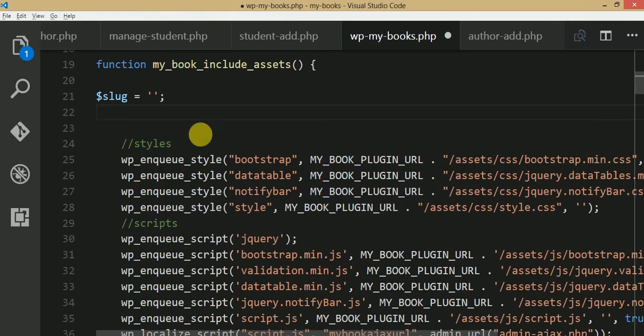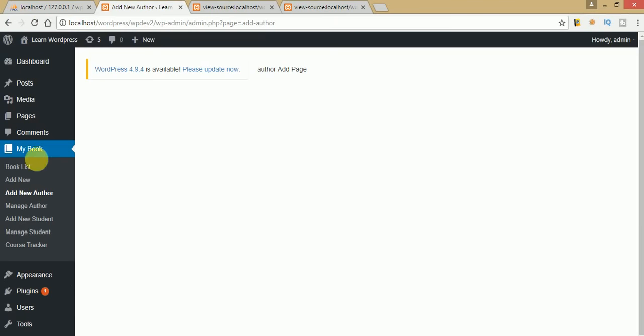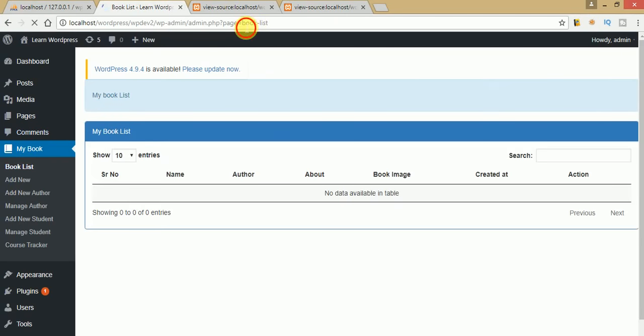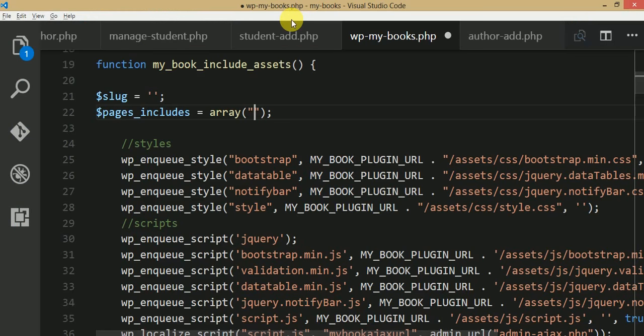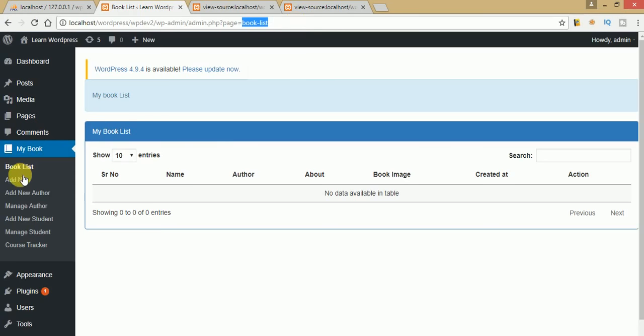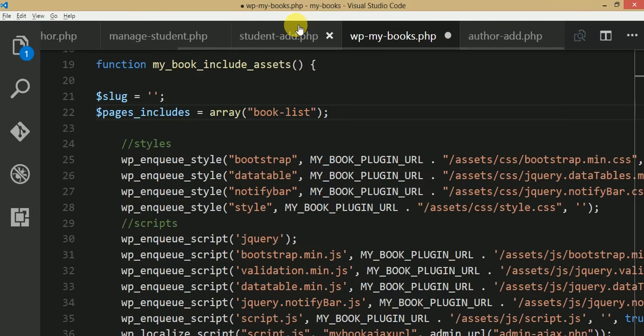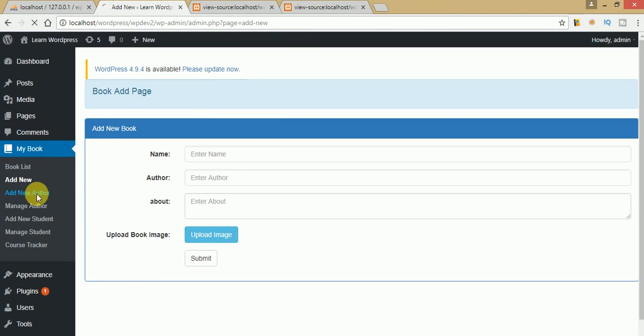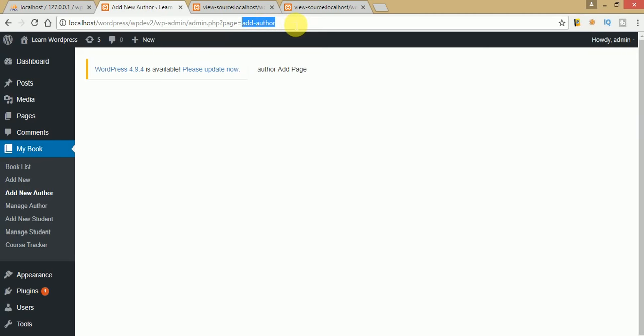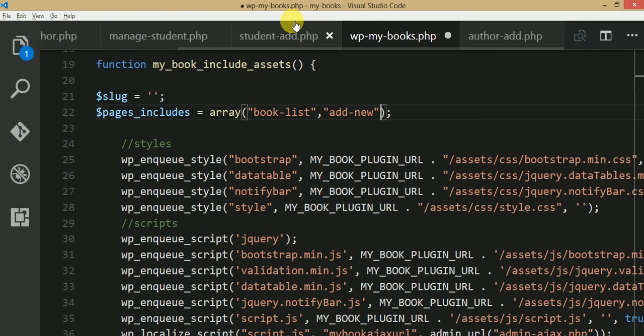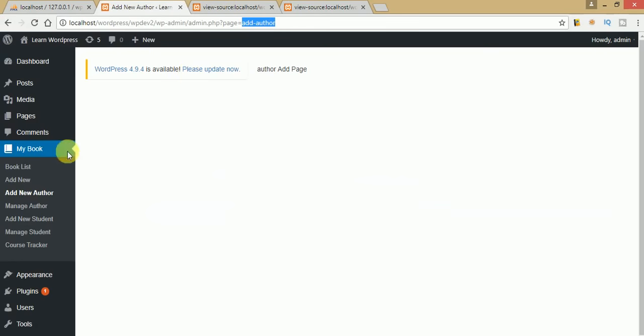So let's say pages includes, and it contains an array of all the slugs. First of all, book list: just copy this slug and paste it here. Then add new: copy this slug and paste it here. So step by step you need to copy all the slugs that we have made with our plugin, and paste them here.